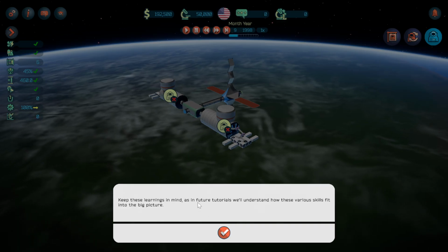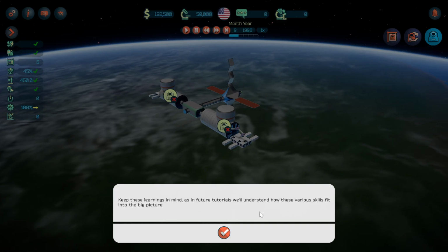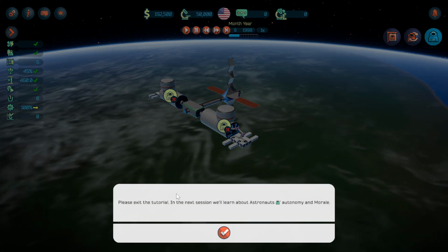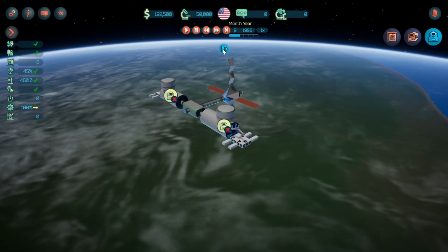Keep these learnings in mind, as in future tutorials we'll understand how these various skills fit into the big picture. Okay, exit it.